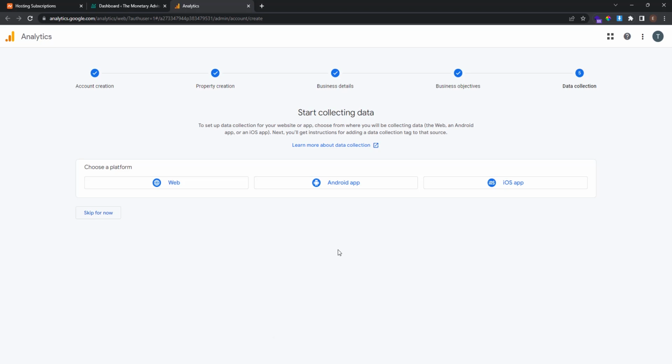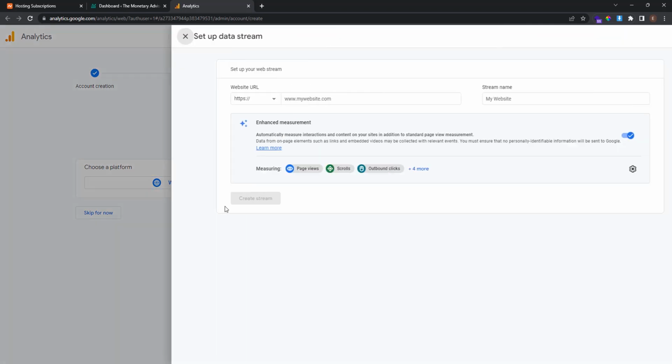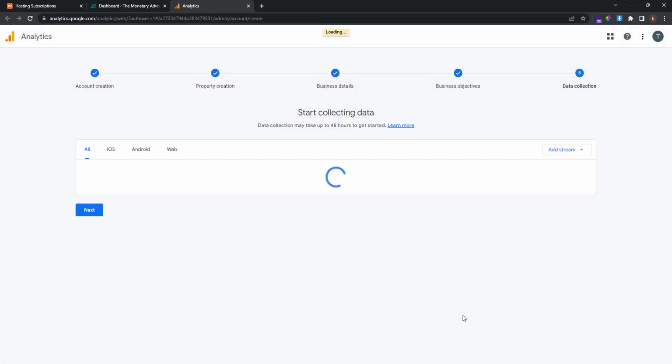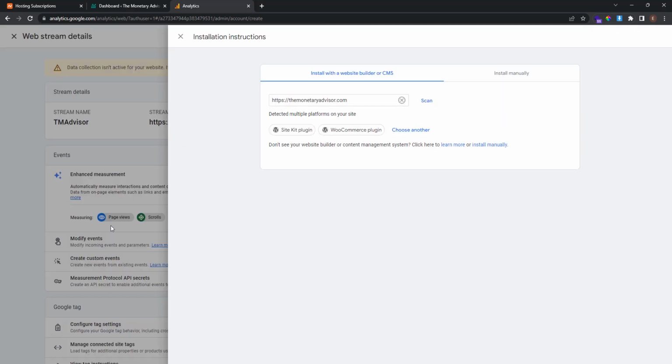Now we want to choose the platform in Google Analytics. So I select web and I will paste my domain and also my stream name. Also turn on the enhanced measurement and click create stream. Now we have created our stream, but we haven't installed it yet in our CMS.